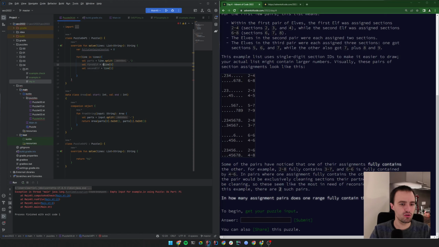So we can just call it Area.parse from string, and we'll have this here, and we'll do the same for here. I think it's now complaining required line. Oh yeah, we definitely need to use parts here, not line, parts.